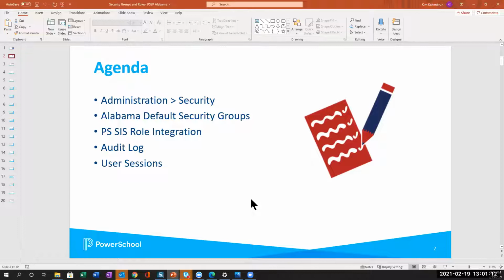So in order to facilitate that and to make this much easier, at least in an attempt to give you a baseline setup, we have provided you with Alabama default security groups. That is not to say that it is a one size fits all offering. It's a baseline for you to start with. In many cases, it will probably do everything you need it to do.